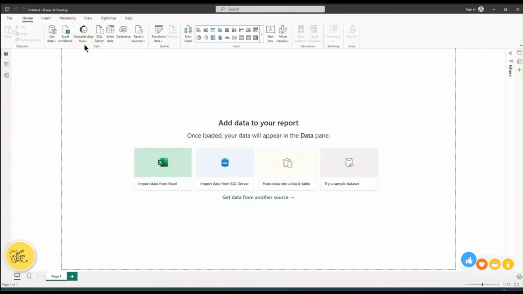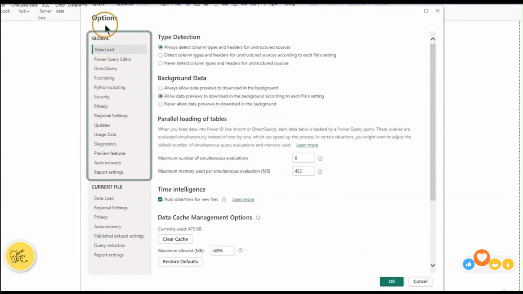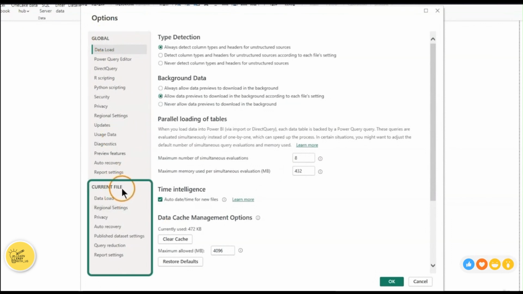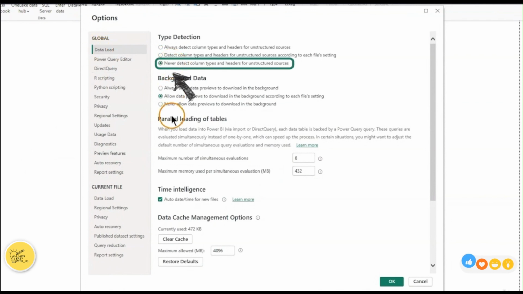And now we will see two different sections. The first one is global. This will be for all of the Power BI files we are creating. And then current file, these are the settings for just this individual file. So first under global, we want to go to data load. And here we want to change the type detection to never detect column types and headers for unstructured data. This is important because like this, we can do it manually and we really understand how it works. So let's change it to never detect column types so that it works for you in the same way as it does for me.